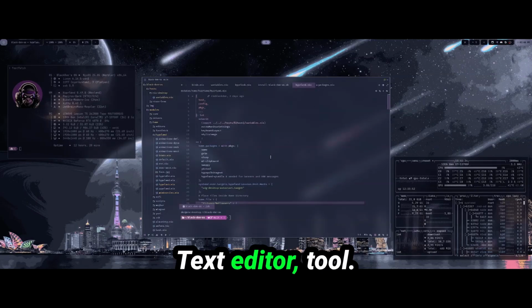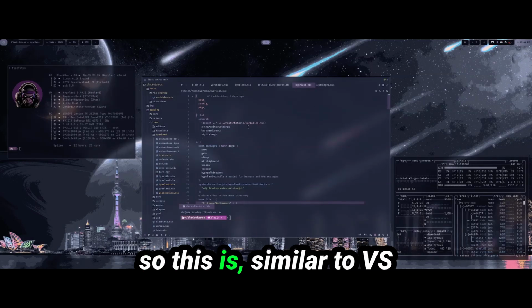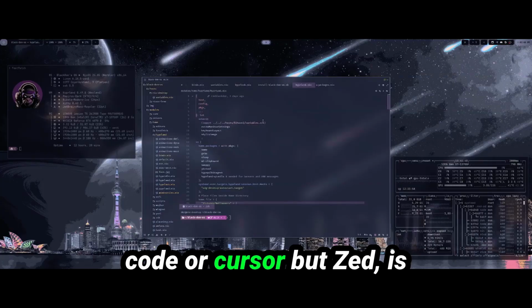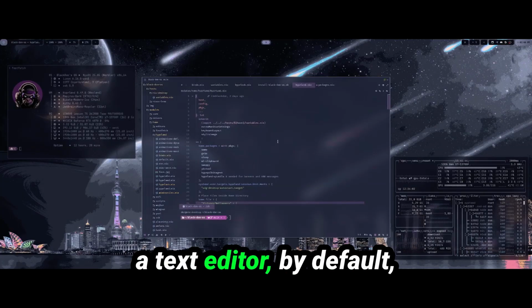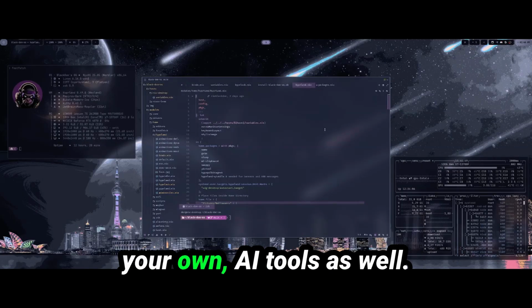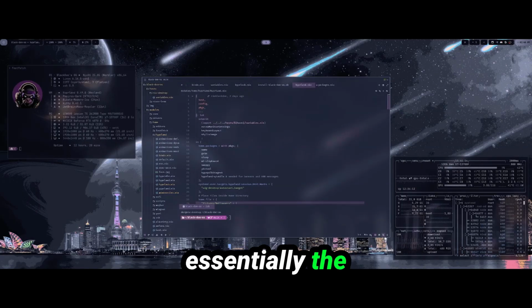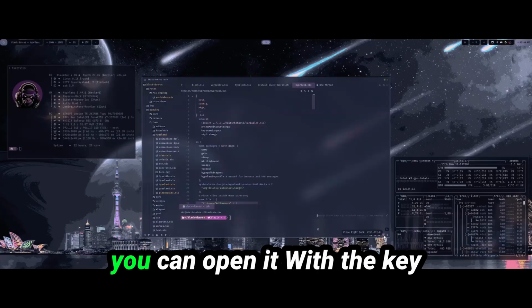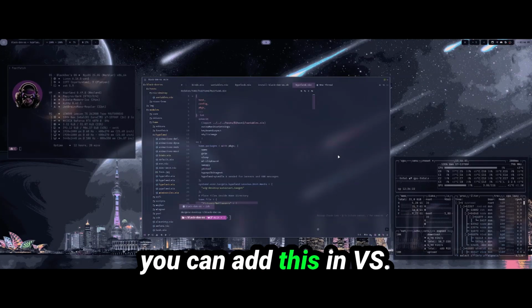Zed is a text editor tool. So this is similar to VS Code or Cursor, but Zed is a text editor by default, but has AI tools integrated, and you can integrate your own AI tools as well. Essentially, the tool is over here. You can open it with the keybinding for the dock here. You can add this in VS Code or anything.